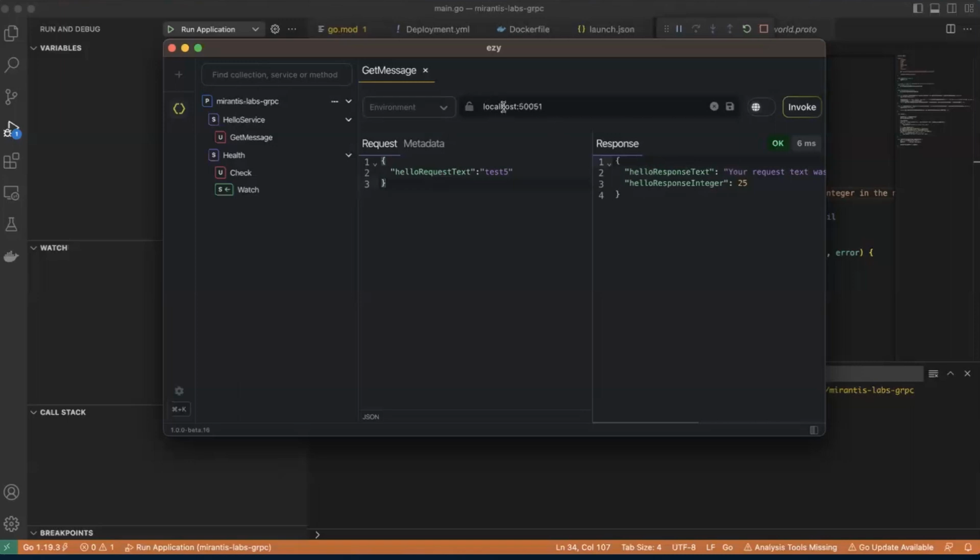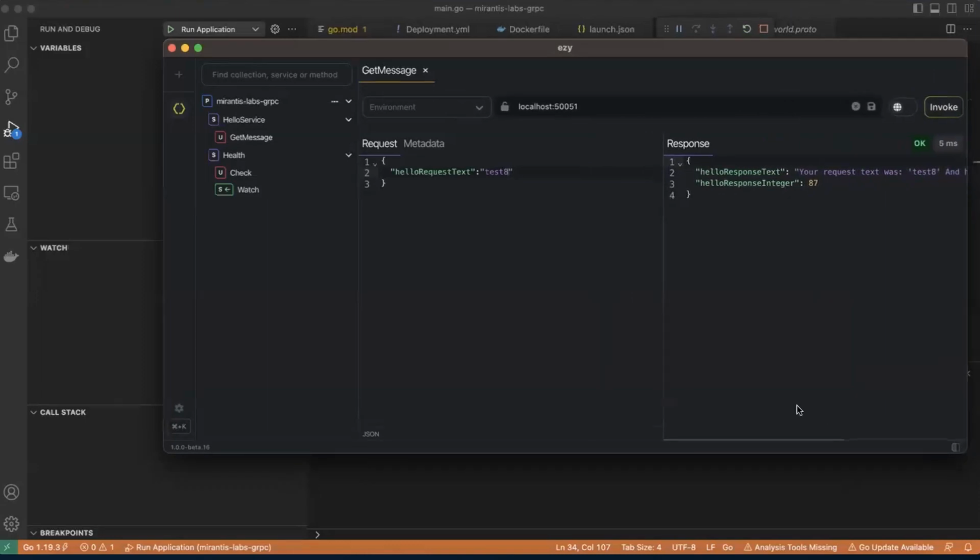So I'm going to invoke it and send it a request. I'm going to send it, let's say, test 8. This is going to call my gRPC and return something. What the mock application does is, I'm sending it test 8, and it returns: your request was test 8, and a random integer is this.